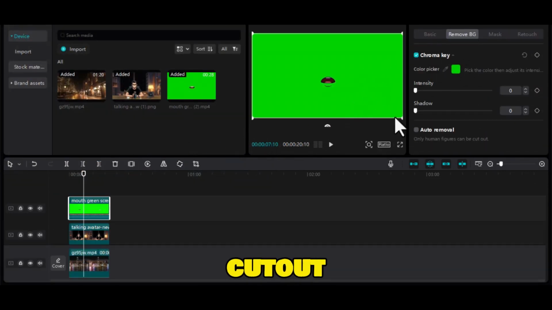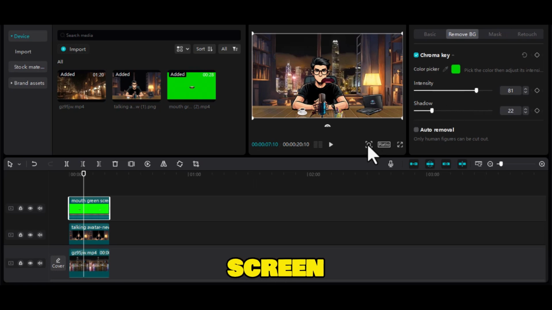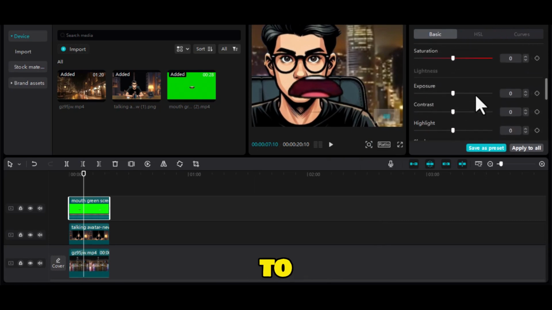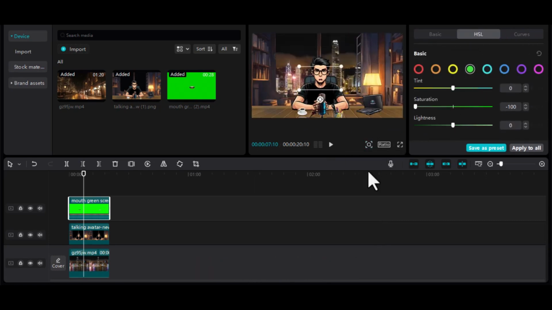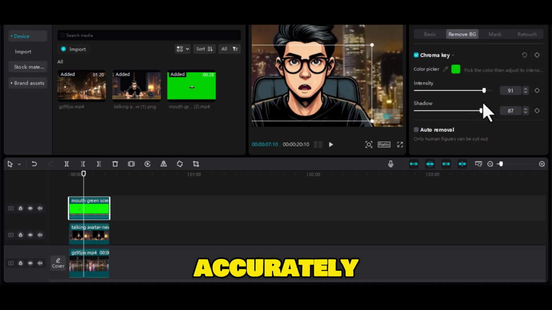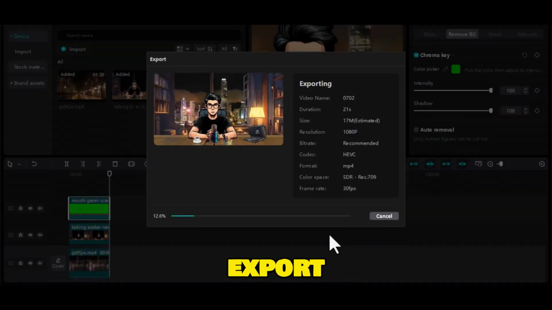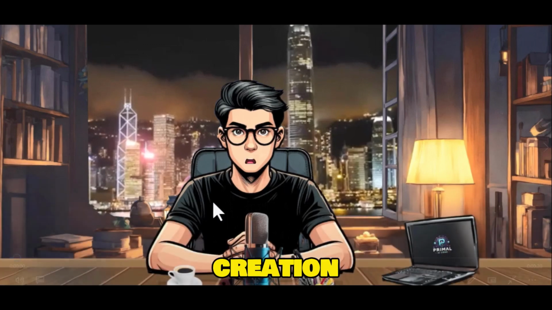Use cutout. Select color picker for the green screen. Adjust strength and shadow. If needed, use HSL to desaturate green to 0. Crop and position the mouth animation accurately. Take your time adjusting. And when satisfied, export by clicking the top right export button. Review your creation. It's pretty cool, right? So far so good, yeah?